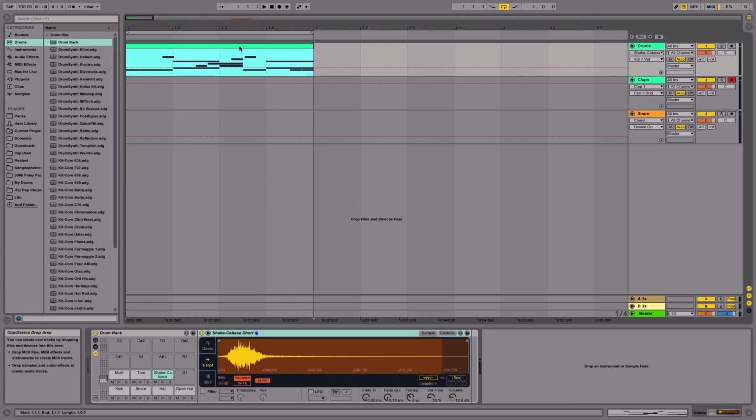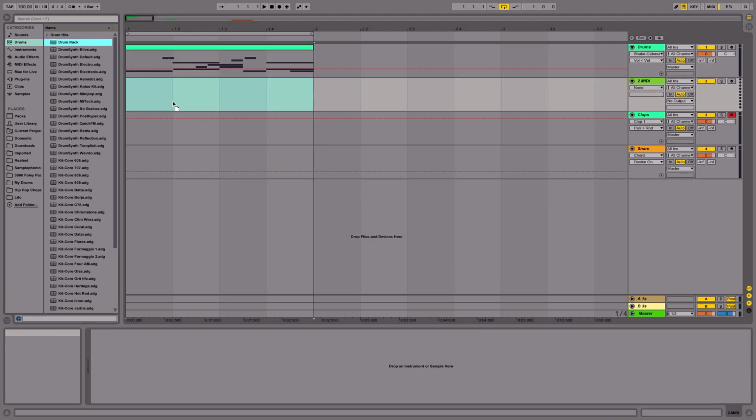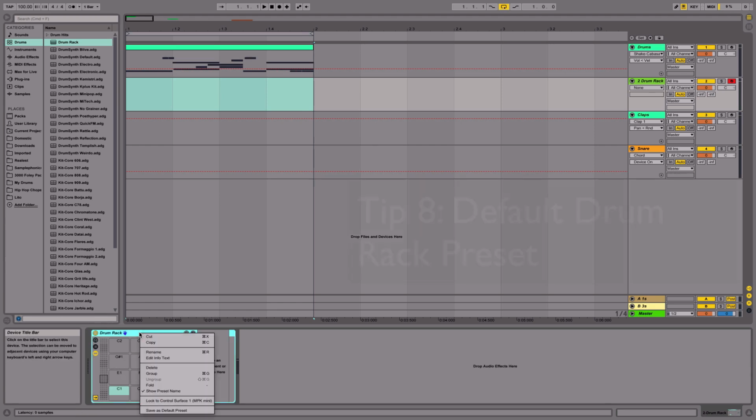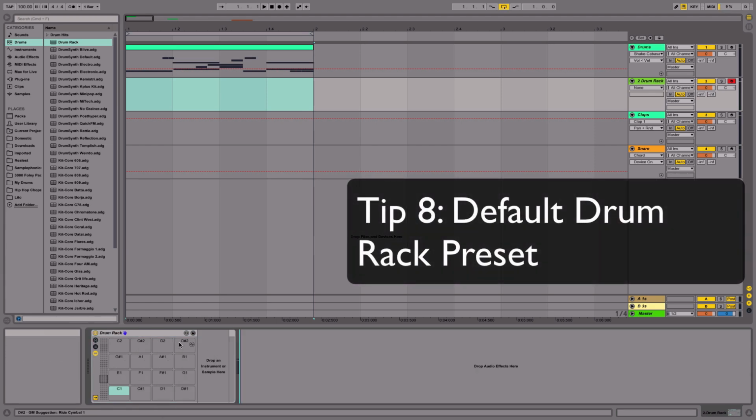So if some of you have been working in Ableton for a while, you might have come across the concept of default presets, in particular when it comes to audio effects like an EQ or compressor. Now you can use default presets with nearly anything inside Ableton, including the drum rack. So how can we do this?